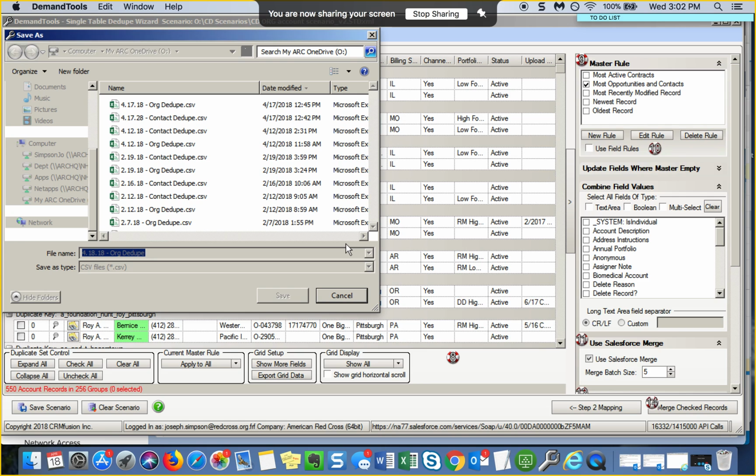Yeah, for the OneDrive folder, did you have to do anything special to set it up, or is it just there because you're in your virtual desktop?